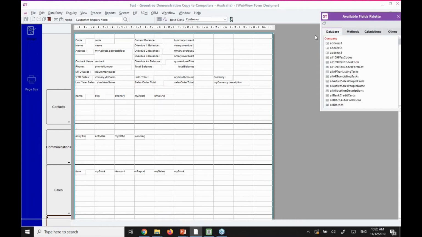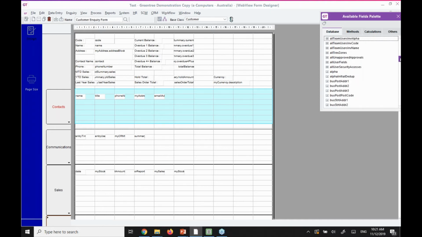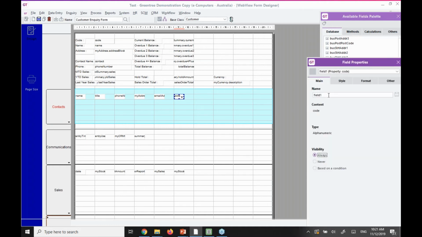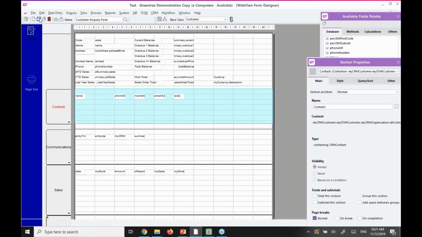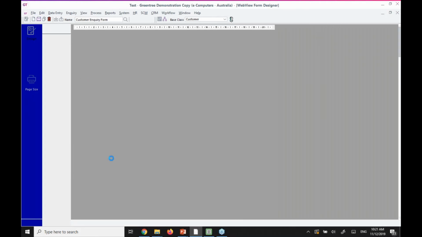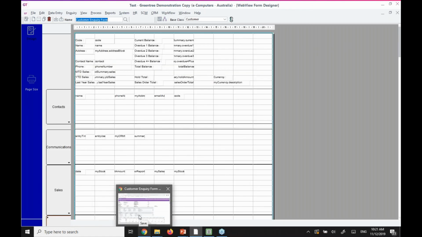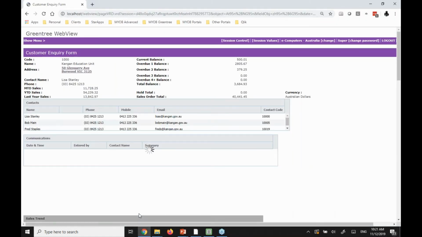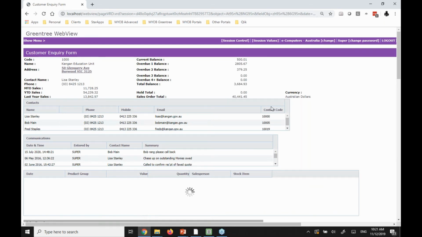So if I was to come in and look at my contacts. If there is an additional field I would like to add, so maybe for argument's sake, we want to show the contact code, I can click and drag that and name it, which will give me the heading label. And maybe I no longer need the title. So I'll simply hit remove this field. Hit save. And as I mentioned before, the WebView tool is live. So simply hit refresh and I can have that updated.